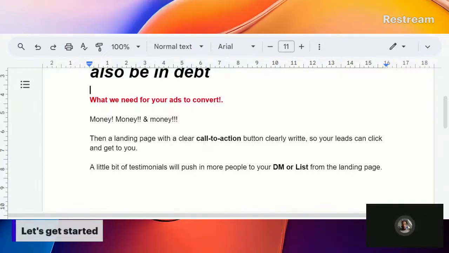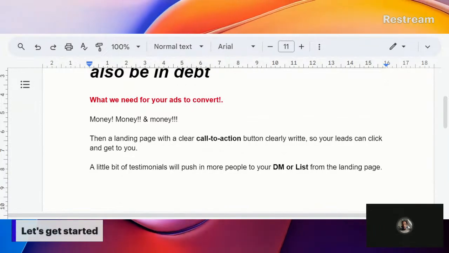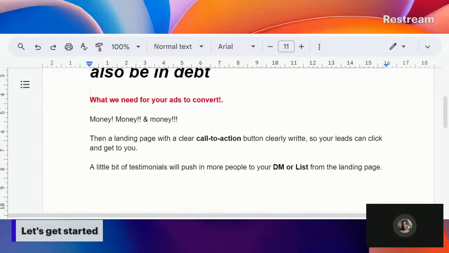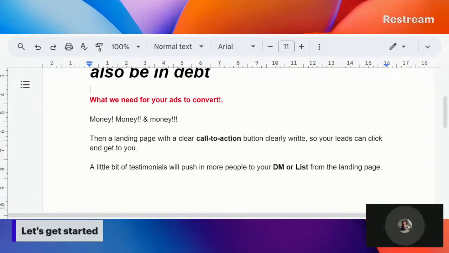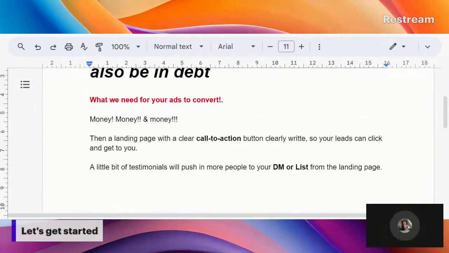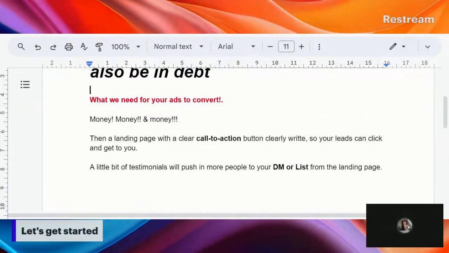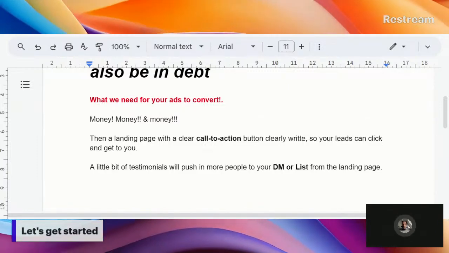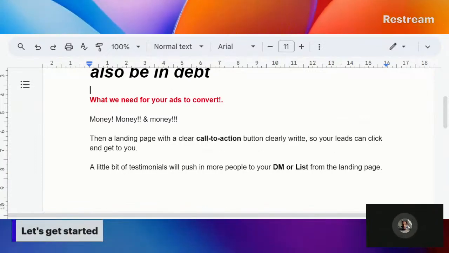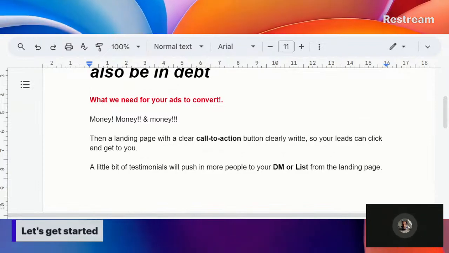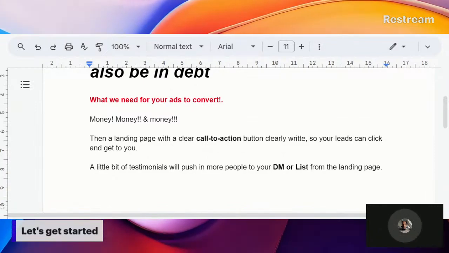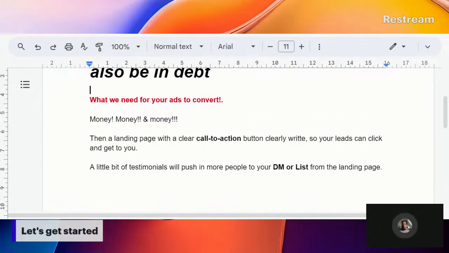Now, this landing page is a page where you share something you want people to do. It's going to be a landing page that has a clear call to action button that tells your leads, the people who come to that landing page, what to do, whether to click the link to come to your DM or click the link to come to your email list. So whichever way you are using your marketing strategy, you must have a clear call to action button that says, click here to message me on WhatsApp or click here to join my email list. So those are the two things here.